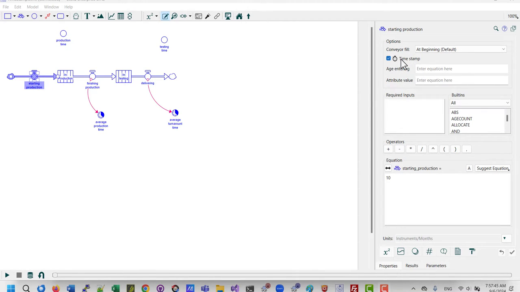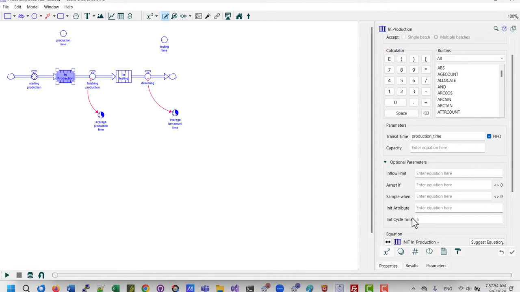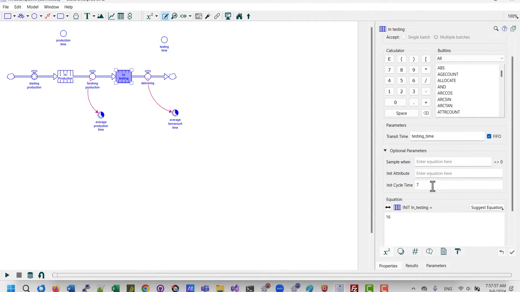We mark this as timestamped. I've left age entering blank here, which indicates that it will be 0. In production, we've got an initial cycle time of 5. In testing, we have an initial cycle time of 7.